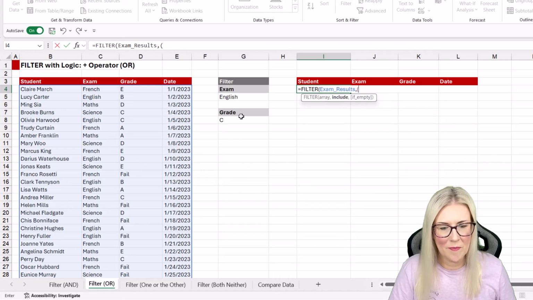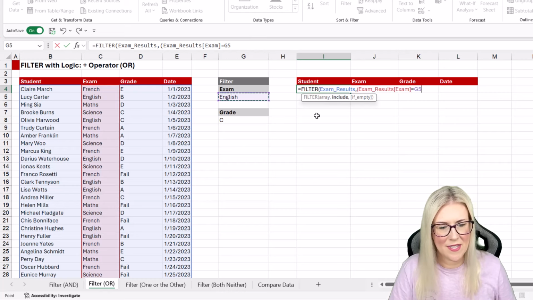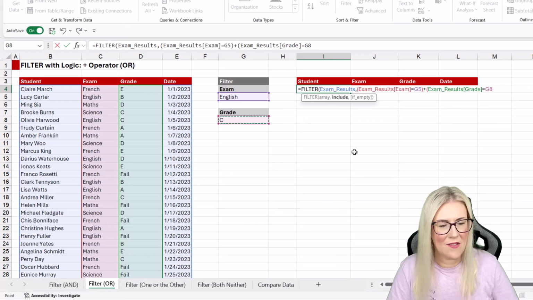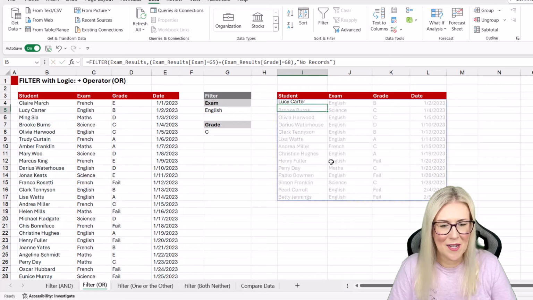Let's open one. I want to include when the exam is equal to what we have in cell G5, close the bracket. But this time, instead of an asterisk, we need a plus, because a plus in this case means OR. Let's open a bracket. Our second piece of criteria is that the grade column needs to equal what we have in cell G8. Close it off, comma, and then I want my catch-all at the end of no records. Close off filter, press enter.